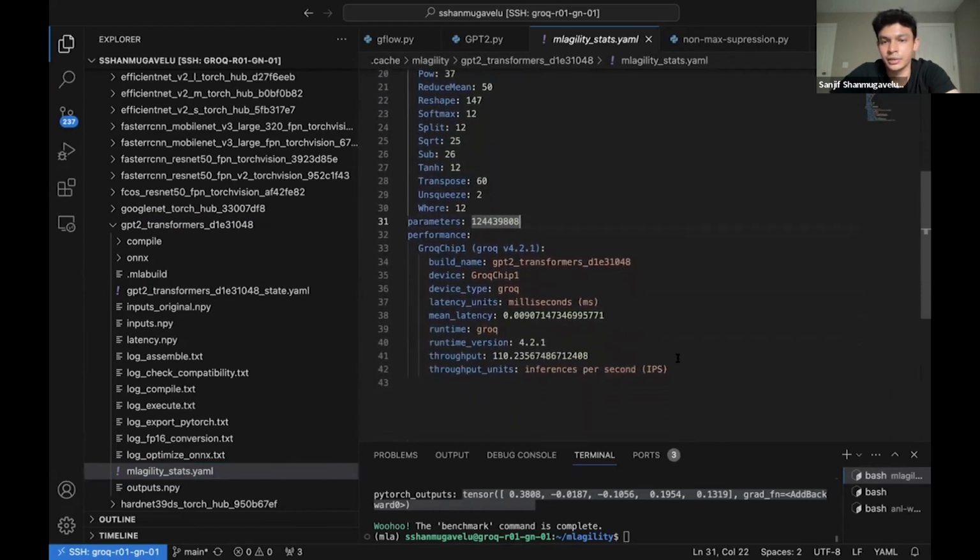But over here, that's the main takeaway from MLAgility, the performance. We're running this on the Groq chip. That's the model we're running, with the hash attached to it. The latency with the units attached, the runtime, of course, Groq runtime, and also our throughput and the units for throughput, which is inferences or iterations per second.